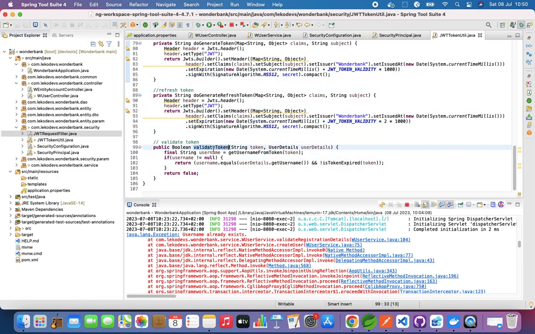Then we say validate token, and obviously we pass in the subject, which is the username. We give it a token, it will give us the username, and we get the username by user details. And if that is good or the token is valid, then everything will be looking good.